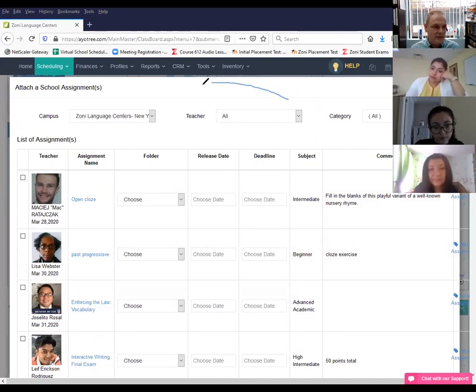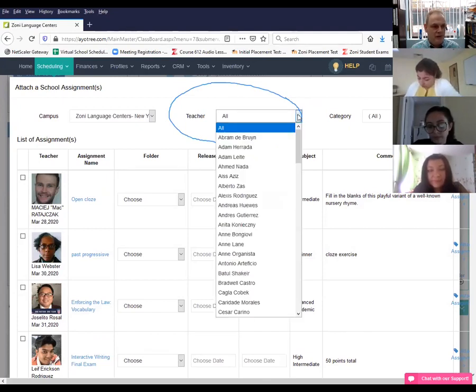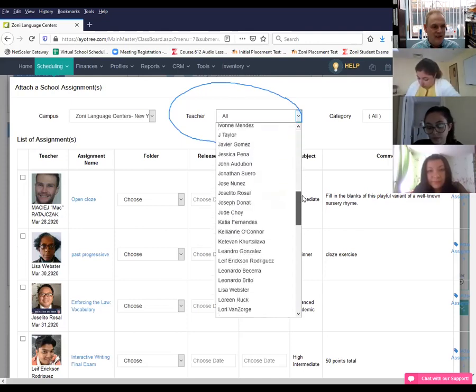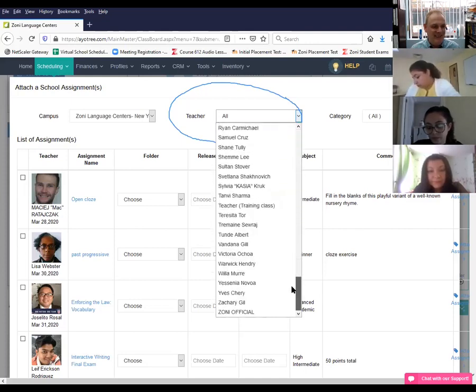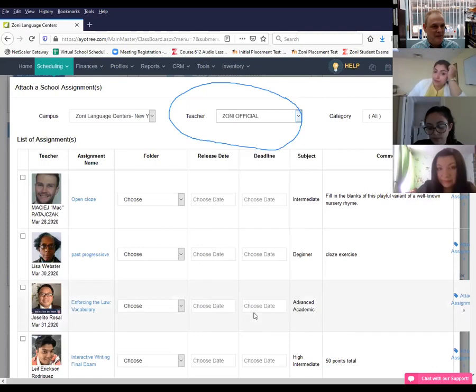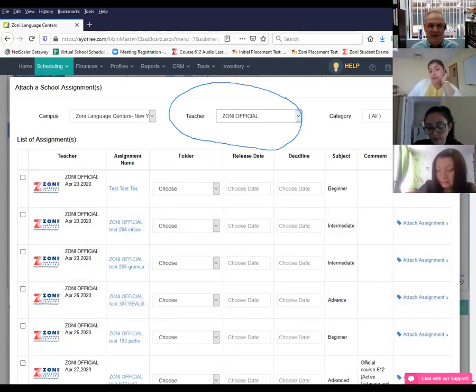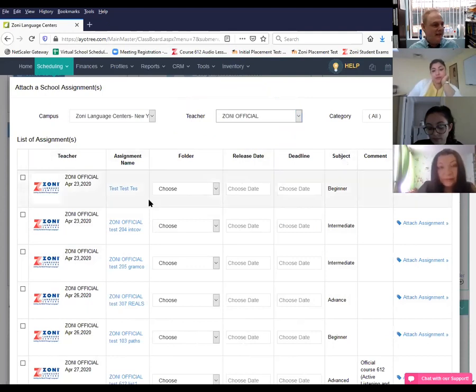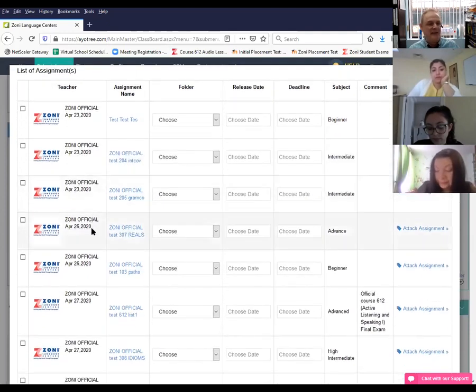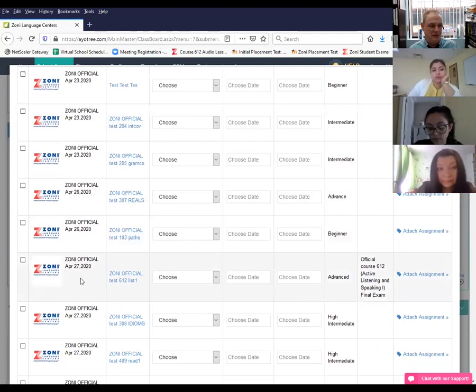That teacher you can filter here. That teacher is the Zoni official. So we look for, instead of teacher all, you're going to look for teacher Zoni official, and somebody alphabetized that list. Thank God, finally. Okay, so look for Zoni official, and you will see now that it changed. You don't see the other teachers anymore. You only see Zoni official.